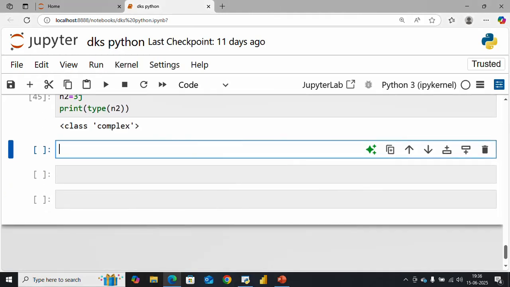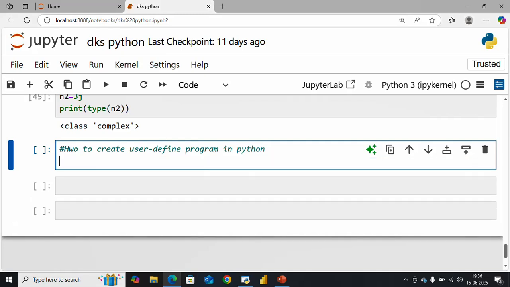So in today's session we are going to discuss the input function. Like we already discussed in the theory, how to use the input function. If you want to make a user defined program, then we have to create an input function. So how to create a user defined program in Python? We have to use the input function.